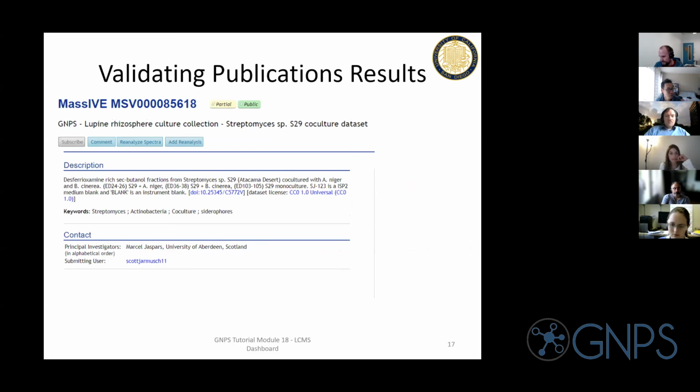And so this particular data set has this particular accession at MASSIve. MASSIve, for those of you who don't know, is the mass spec data repository at UC San Diego. This particular accession that you can see at the top, MSV 40856118, is one of the data sets that goes along with this paper.